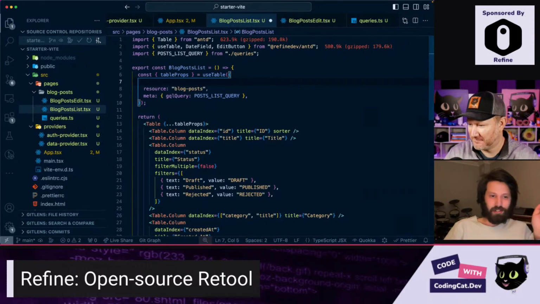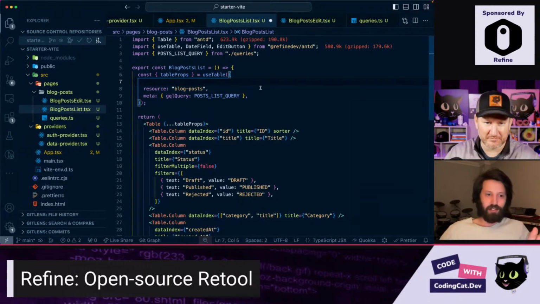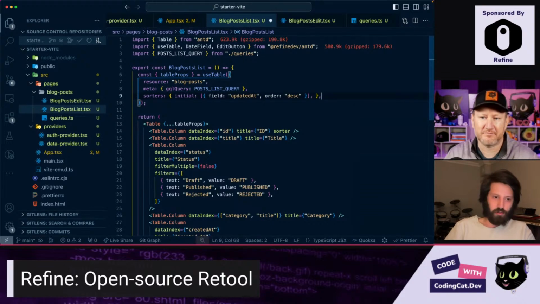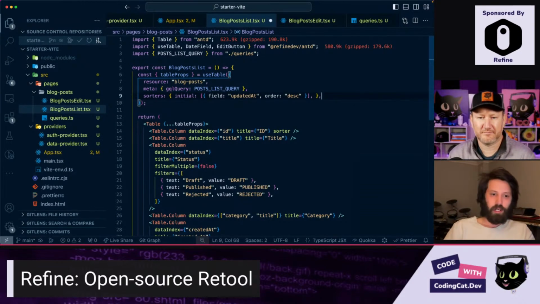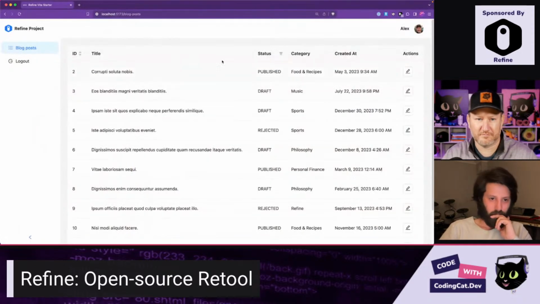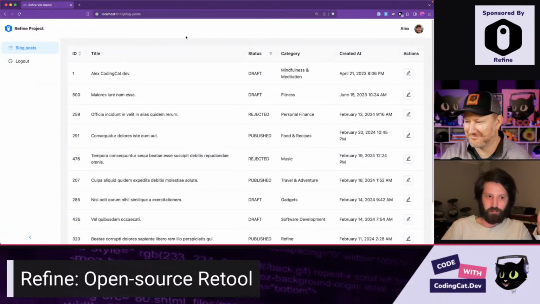So this useTable accepts props like filters and stuff. What we are doing here is adding an initial sorter that is applied by default. What we say is updatedAt field, order descending. So let's save it and refresh the page. So now we see this record first, of course, the last updated record.